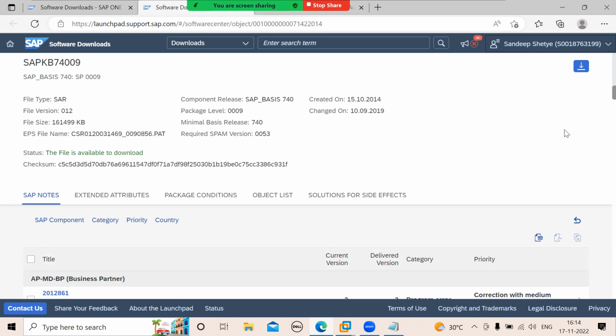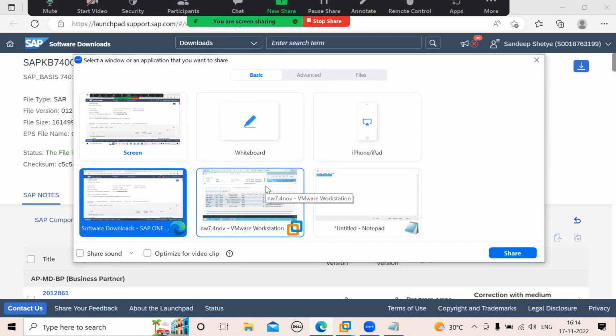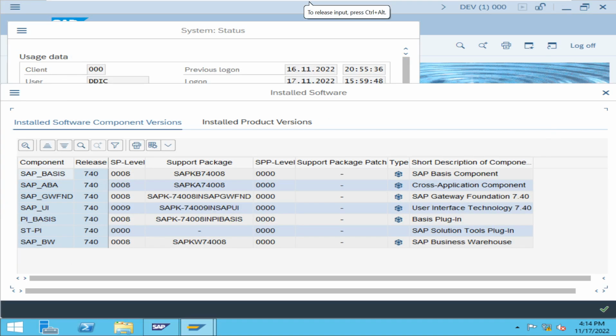So to apply these support packages, first of all your tool should be updated. What is your tool to apply support packages? SPAM. That SPAM version should be at least 53. SPAM tool version should be at least 53. What is my SPAM version here in my system? Check.